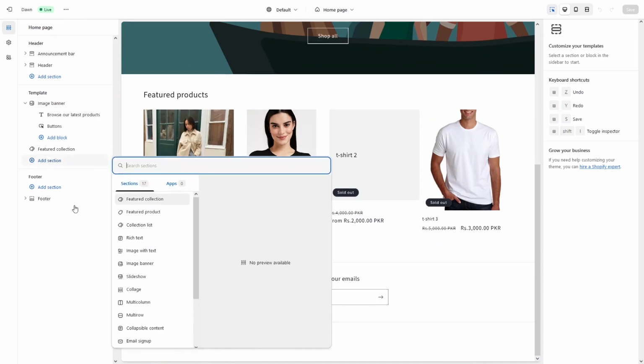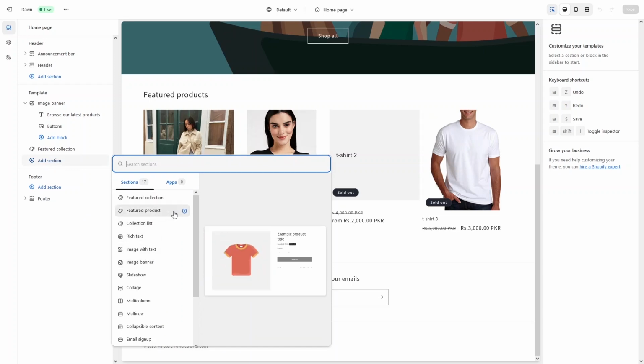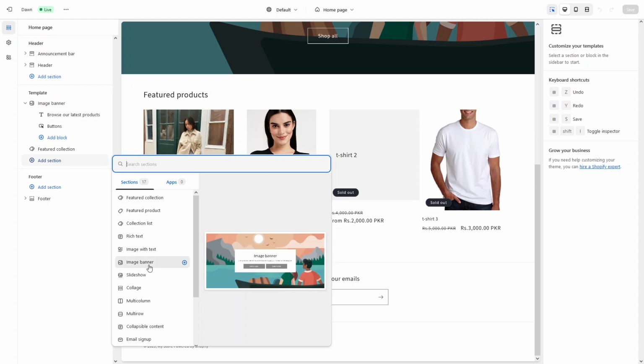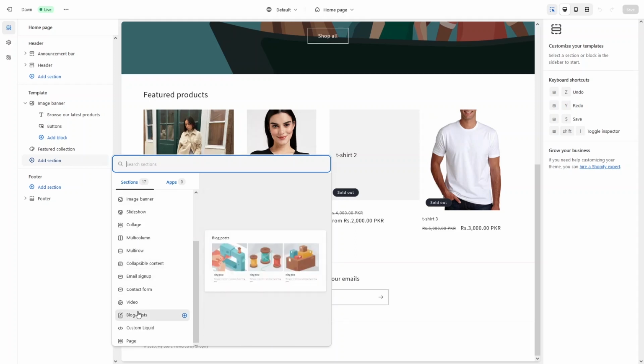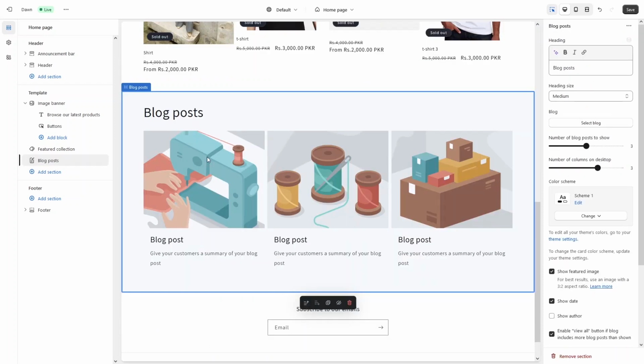So in the add section, we have a lot of different sections, as you can see here. We have featured collection, featured product, collection list, rich text, image banner, slideshow, collage, and multi-column, and you can also explore the other options here. Right now I just want to add the blog post here. So let's click on the blog post, and it will be added on the page of your Shopify store.